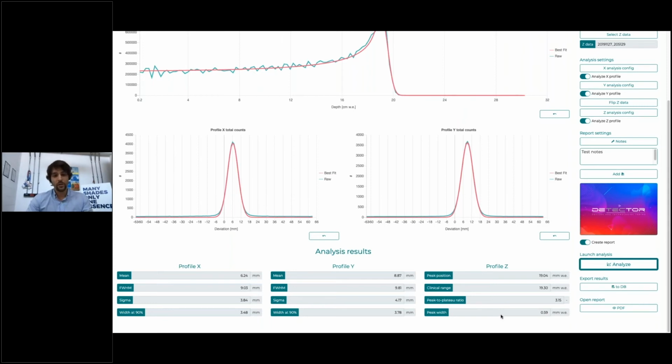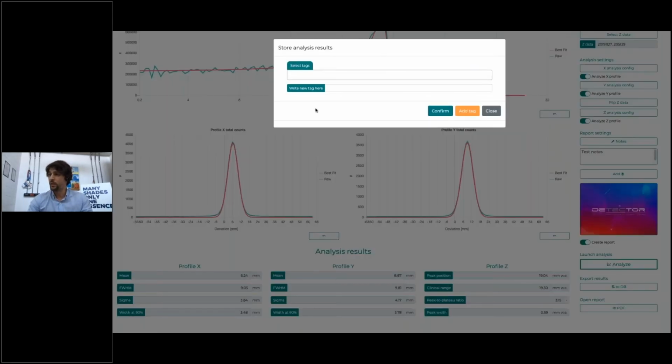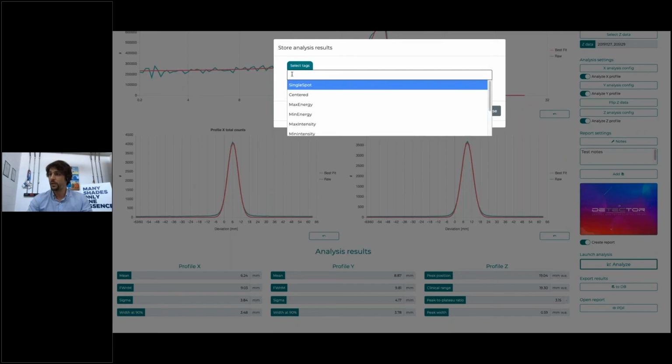You can decide to export this result to the database and make them available to the logbook functionality we developed in the database. So let's say we want to export the data. Of course, you can tag your data. We'll see in a minute why you need to tag the data. It is these tags that will be used to filter what you stored in the database and then apply filters to the query for the database for the data and results visualization.